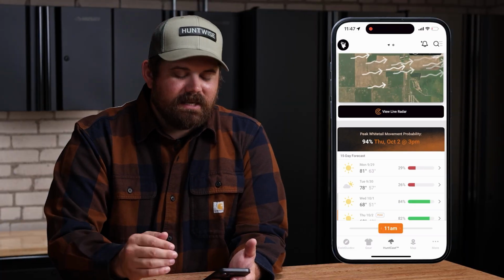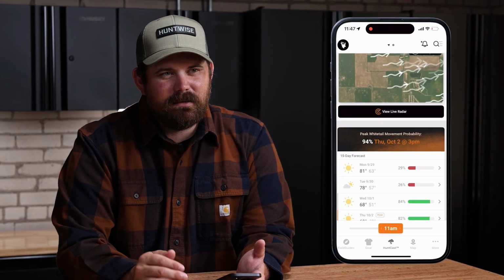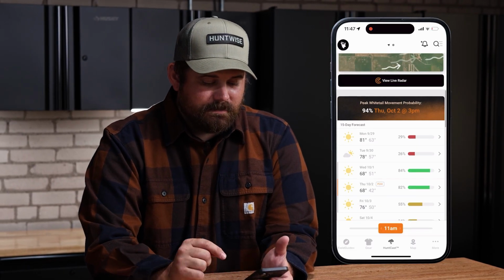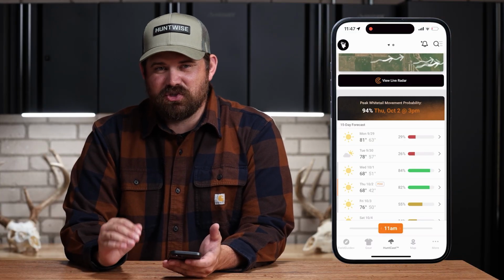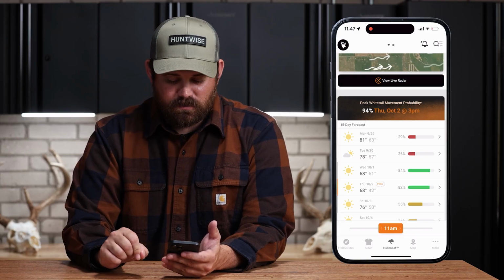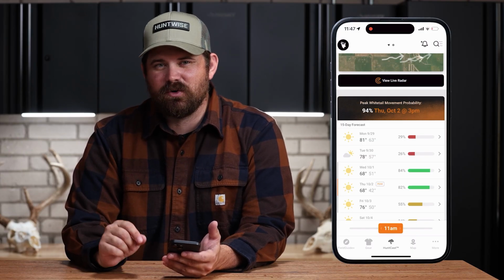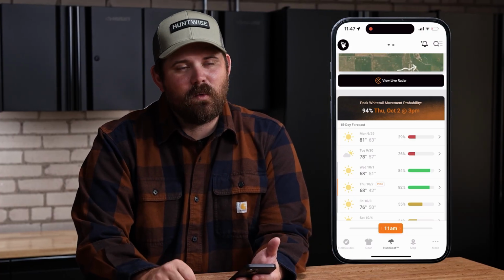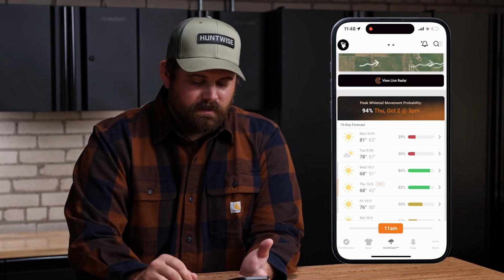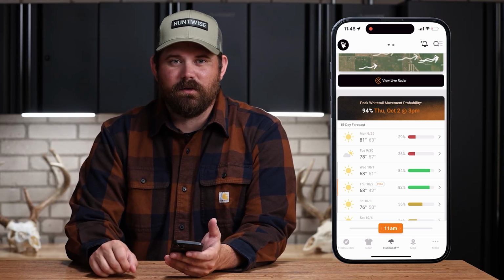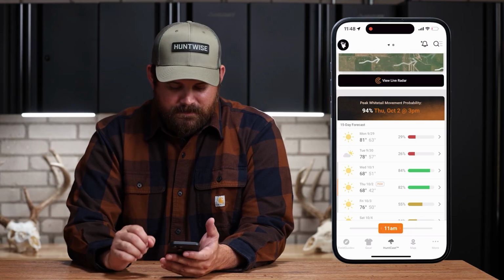Below that, we see the peak whitetail movement probability, and that's going to be for the 15 days ahead. That's going to tell me, hey, when is the best day to be out there? And this one happens to be 94%, an extremely high percentage. I'm going to want to make sure that I'm out there as long as it's an actual hunting day. And this one so happens to be October 2nd, so the second day of our season. I'm going to want to make sure I'm out there, but I'm also going to want to make sure I'm picking the right stand too. So make sure you head back into the WindCast app and make sure that stand is going to be the correct location based on winds that you'd set there.